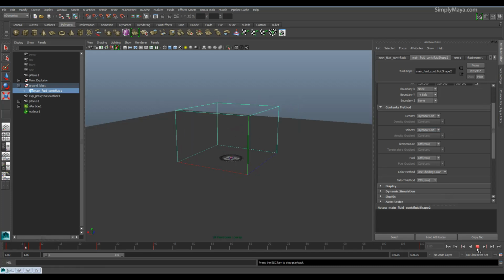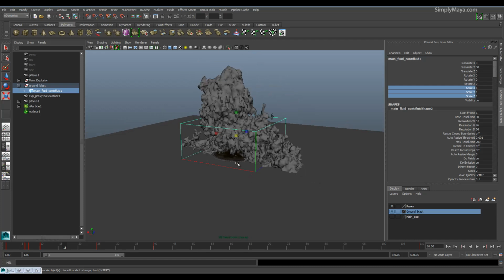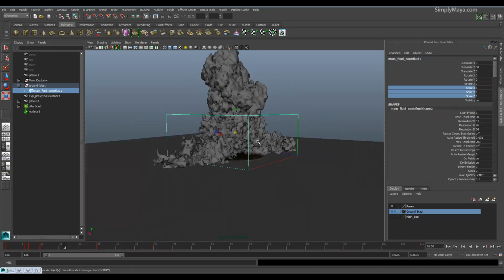Let's play that again, and there we go. So this will form the basis for our ground explosion, and now of course we can come in, turn our proxy object on, and see that this is quite small. So, you know, again, the reason for having this proxy object, and let's get it to the last frame it will be on.